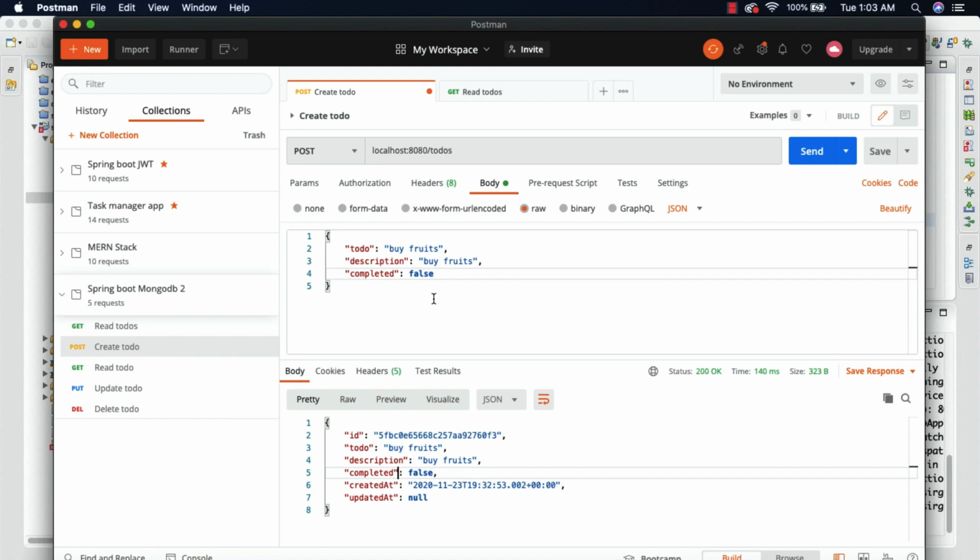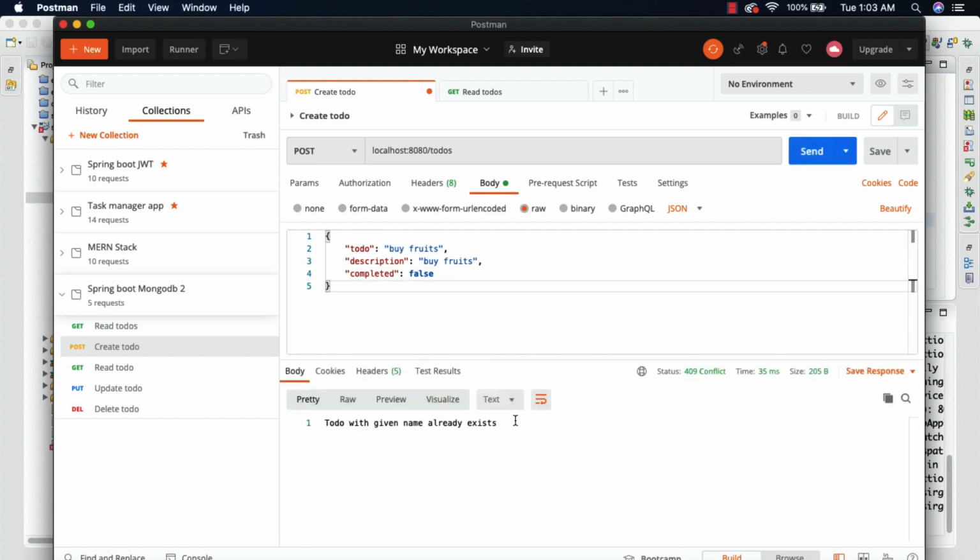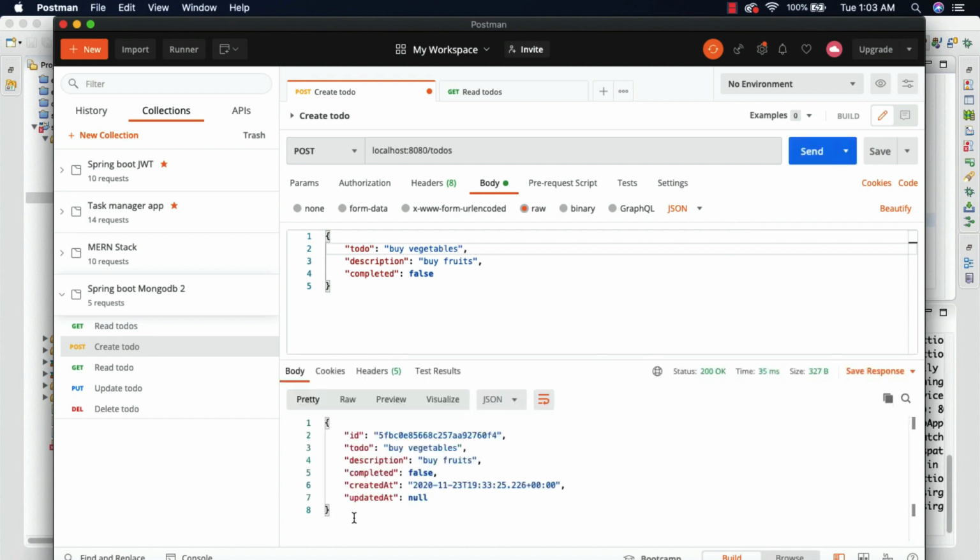Now I'm going to save the same record with the same name. Let's click one more time, and we do get a validation message: todo with the given name already exists. So let me send this to buy vegetables. When I click on send, it will be stored in the database. So this is all about post mapping, or creating a new record.